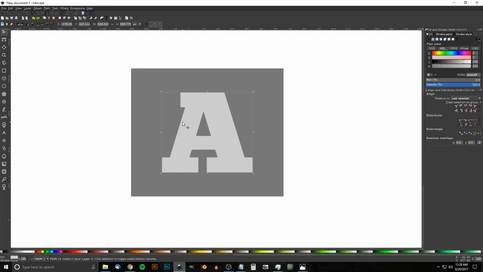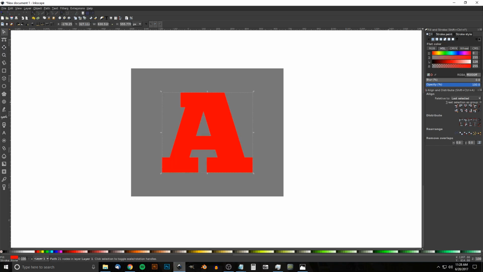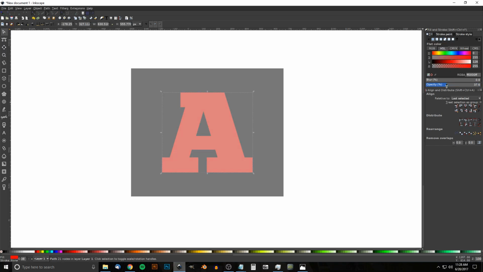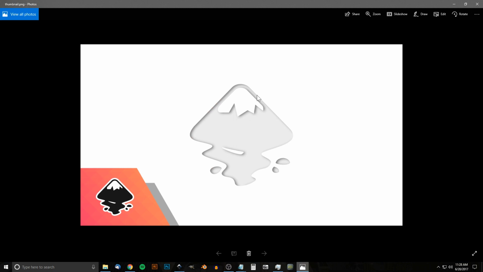And what I'm going to do now is click on this letter A and duplicate that again by hitting Control D on the keyboard. And I want to make this copy red, and I'll bring the opacity of this down to less than 50%, maybe 40%, like that. And I'm going to take this black rectangle right here. This black rectangle is going to be the object that represents the inner shadow here.